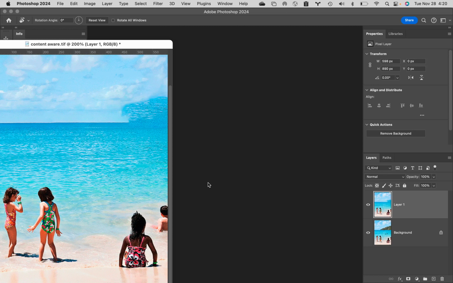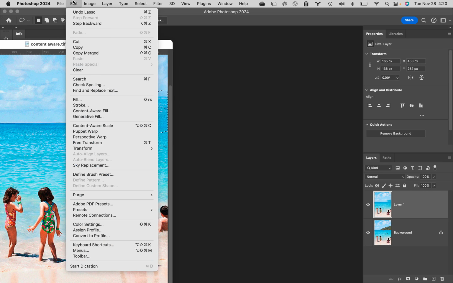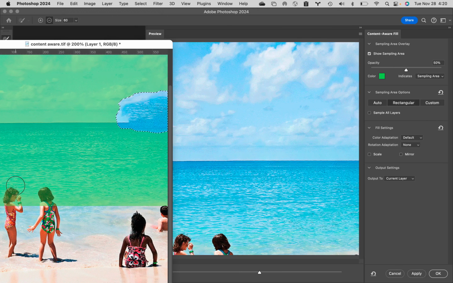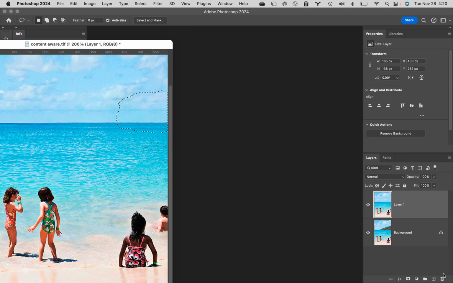And then Command D to deselect your lasso tool and select now the area where it pulled all the water up into the sky. And I'm going to come all the way down. And again, up to the edit menu, down to content aware fill. In this case, I'm going to get rid of, again, all of the sea that's really close to the beach. If you take a look at your preview, it looks great. I'm going to say OK to that.